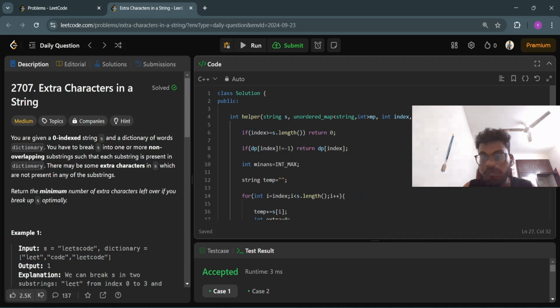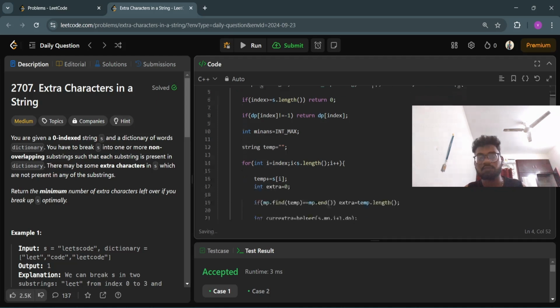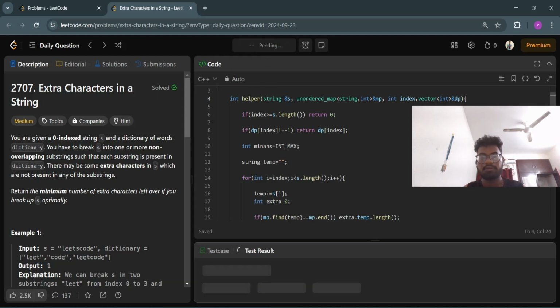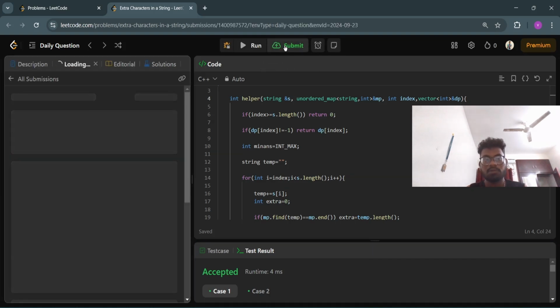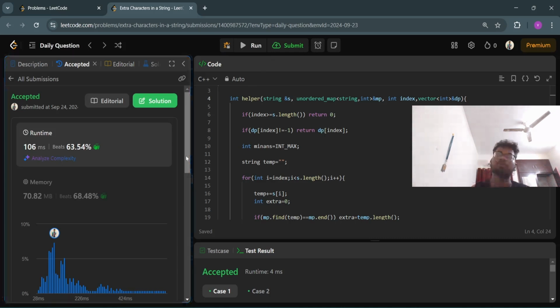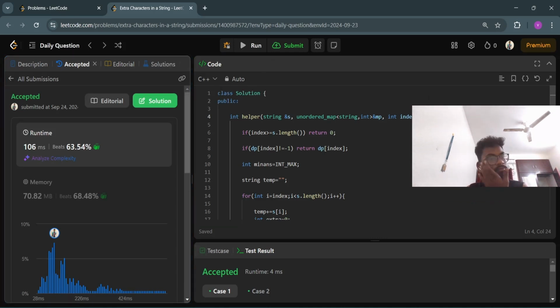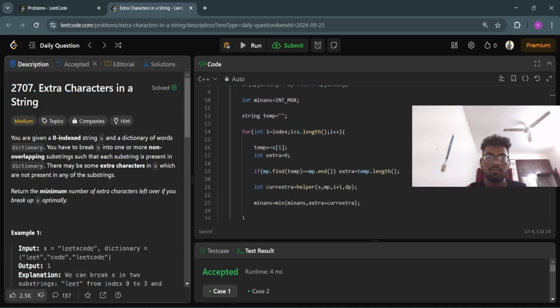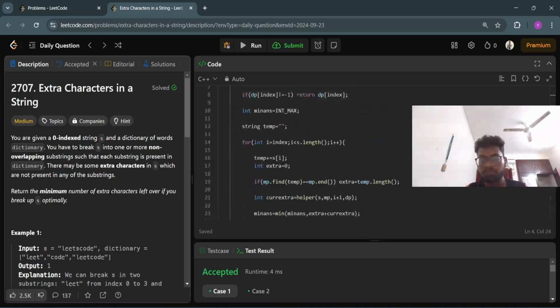And one more thing, I'll pass this by reference because we don't want to change any value and we don't want the overhead in the recursion call. So just run it. I think that works, so I'll submit the solution. Voila, it's submitted. So that's how extra characters in a string works for this solution.